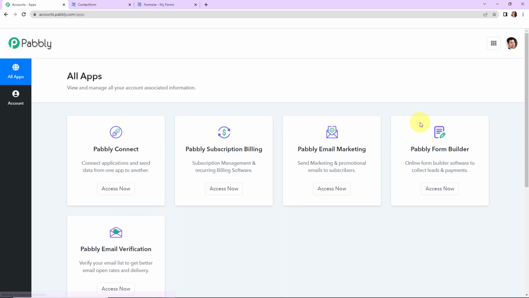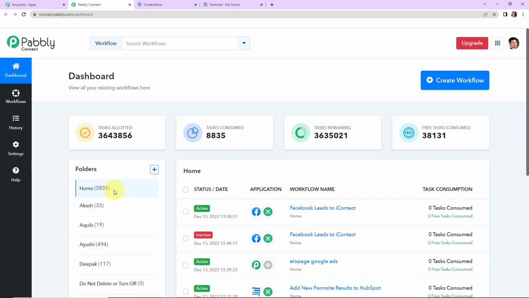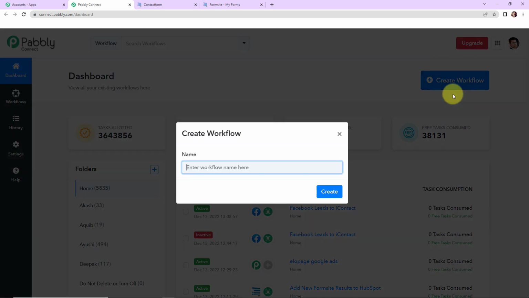And here we have reached the all applications page. We are going to click on access now for Pabbly Connect as we are doing this integration using Pabbly Connect software. Now here we have reached the dashboard of this application. Again on the right hand side you can see a tab create workflow. So I'm going to click on this and a dialog box has appeared which is asking us to name this workflow. So here my objective is to add Formsite form entries to Google Sheets. Basically, every time a form is submitted through Formsite application, then automatically the details should be captured in the Google Sheet. So I'm going to click on create here.